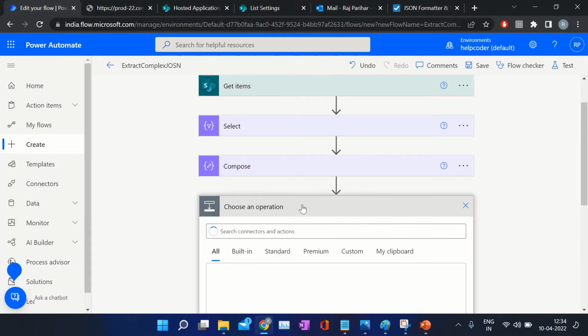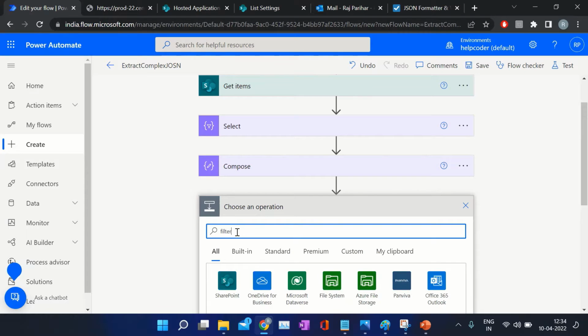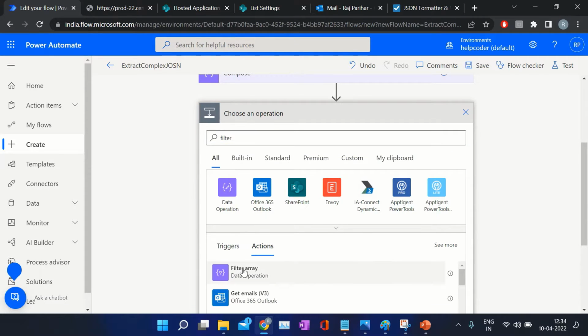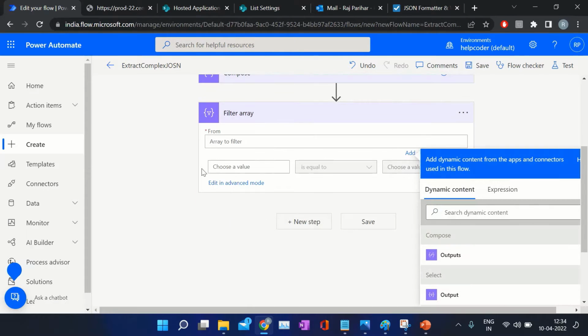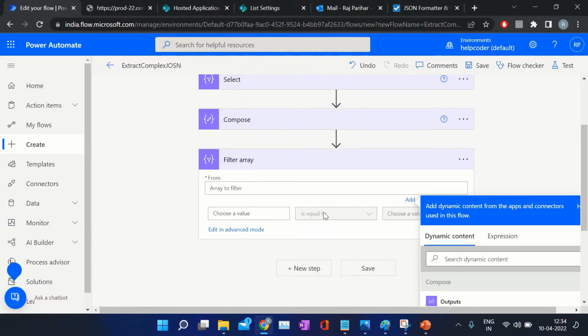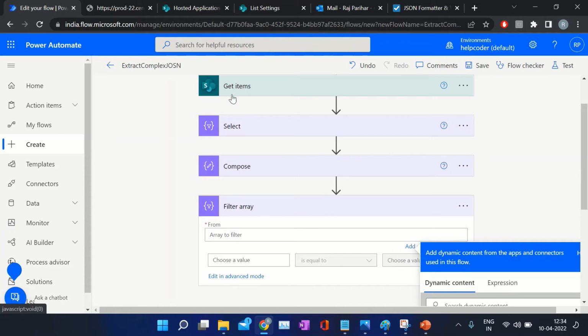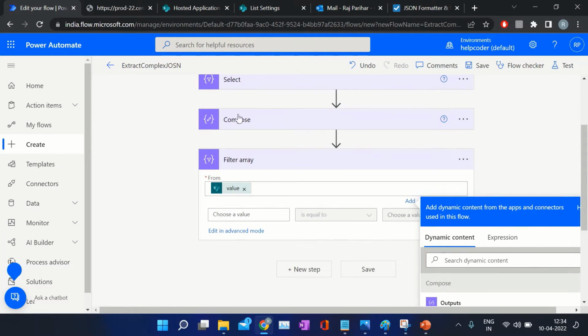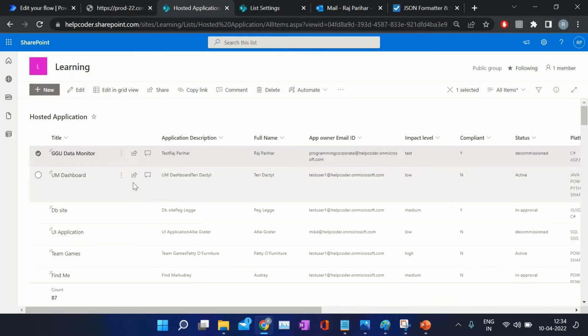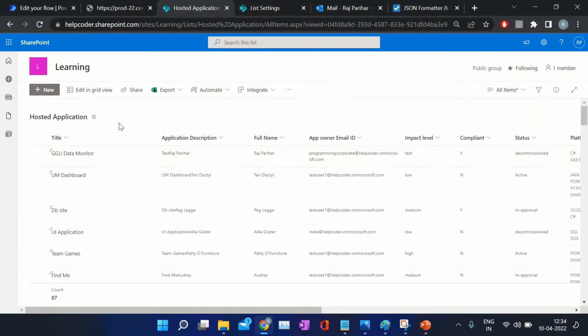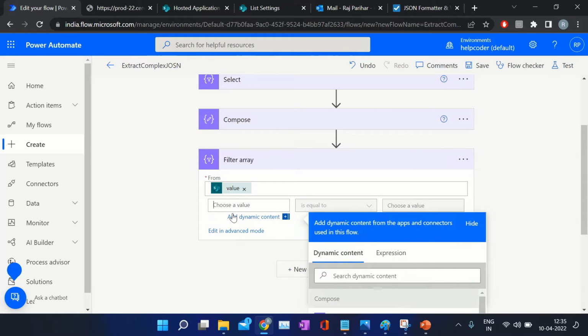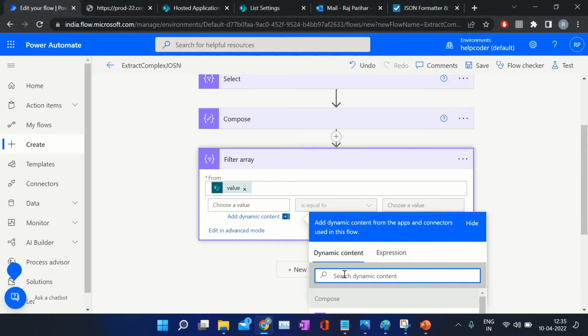Now come here. To filter data based on a specific value, select Filter array. Array to filter means from which data you would like to filter. This is our main data source, so select it, value. From value is referring to the whole list, the backend SharePoint list. We want to extract data. What data do you want? We want item here, which is referring to this object.